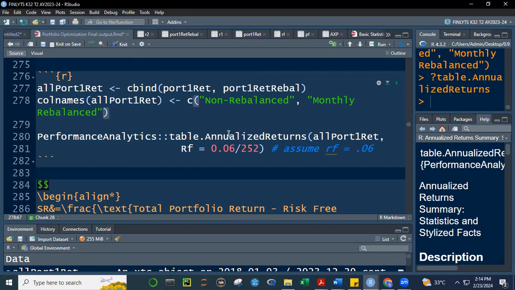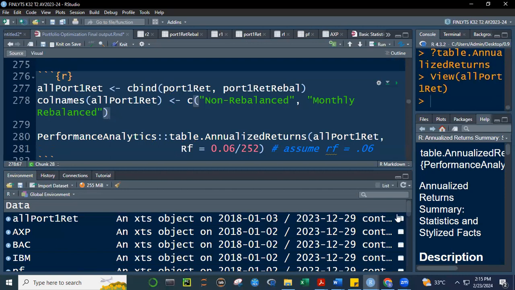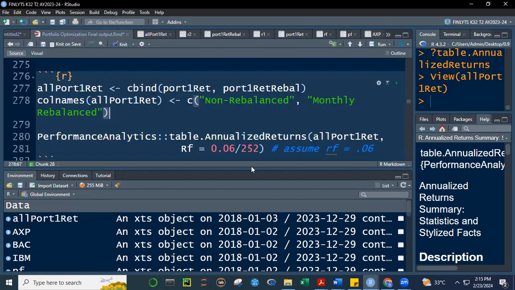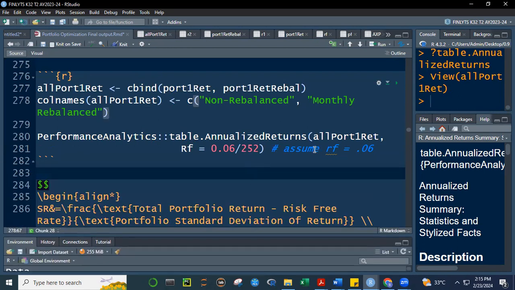All right. So what am I doing here, class? I'm creating a table of annualized returns of this object, all port 1 ret, which consists of yung non-rebalance, di ba? At saka yung monthly rebalance. So two different returns. One is just the usual, walang rebalance yung ginagawa. Ito naman, every month, nagre-rebalance. Alright, then let's compare annualized returns nila.